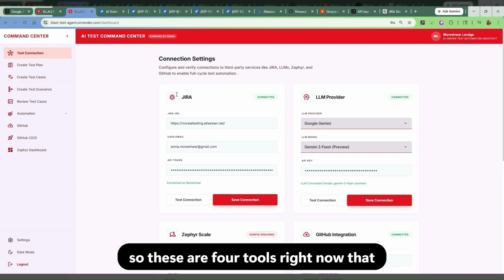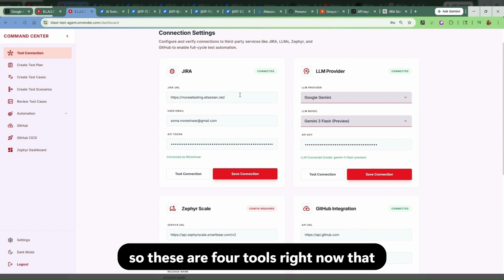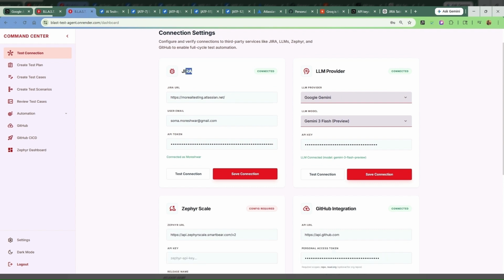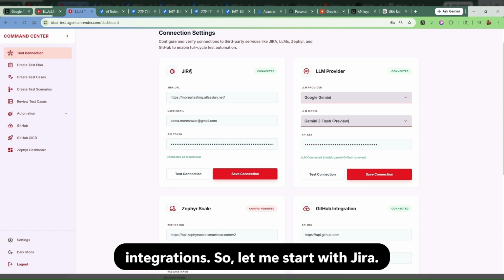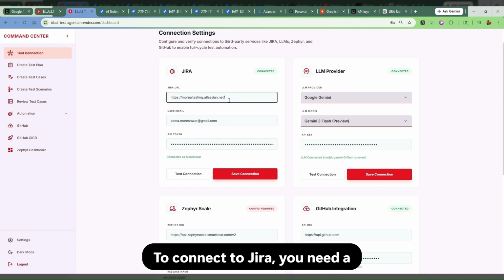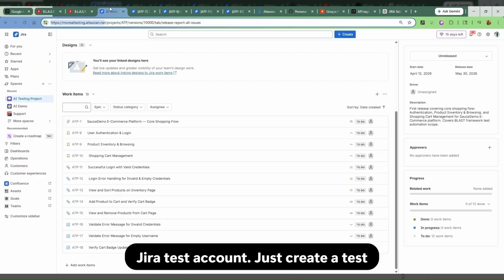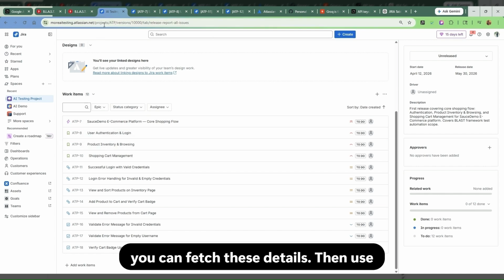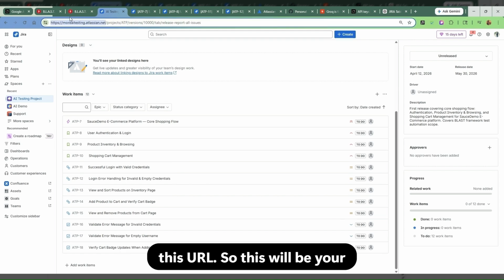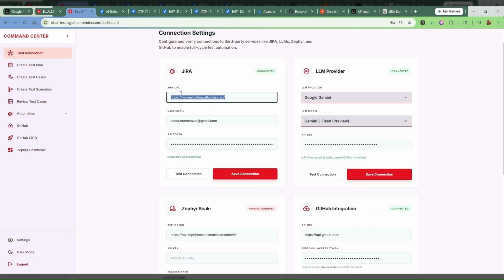Okay, so these are the four tools right now that are integrated with this application: Jira, LLM, Zephyr, and GitHub integrations. So let me start with Jira. To connect to Jira, you need a Jira test account. Just create a test account in Jira, and once you create it, have some sample tickets here so that you can fetch these details. Then use this URL. So this will be your Jira URL.